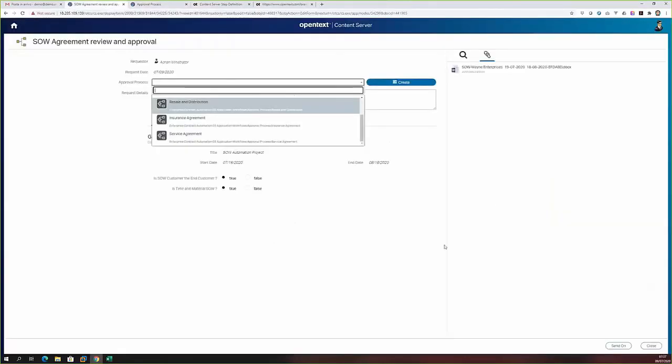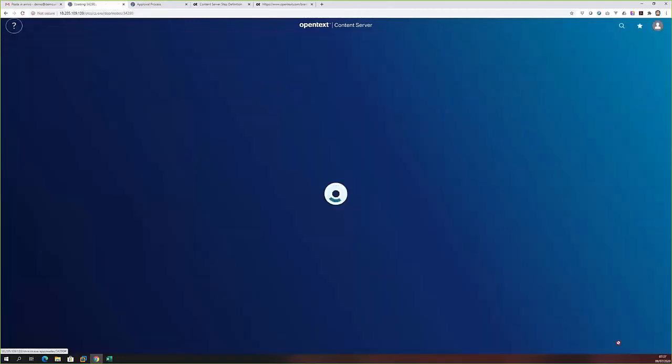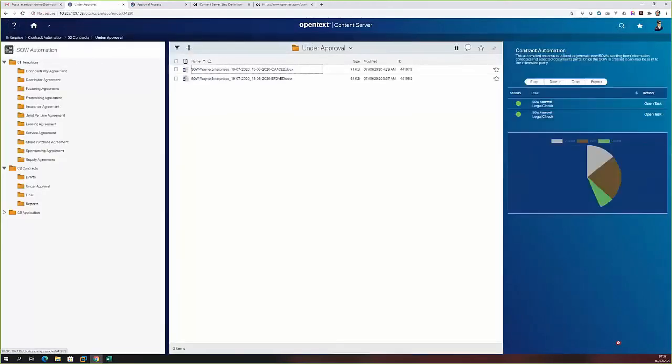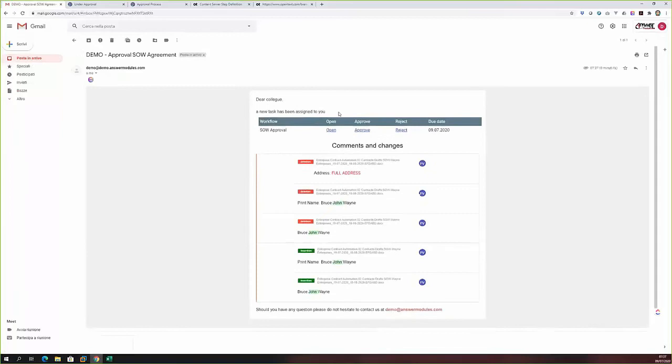So what I can do now is just to select that service agreement and start this new process. The system is going to redirect me to the under approval folder, where I can find the document that we have selected. Another interesting aspect is that a custom notification email was sent to the user. So if I look at my email folder, I should have received a custom email message.